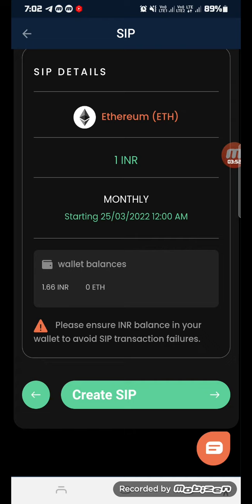SIP details: Ethereum, 1 INR. Every month I am investing 1 rupee, starting March 25th. My first SIP of 1 rupee will be invested in Ethereum. My wallet balance is 1 INR, 0 Ethereum. Please ensure INR balance is in your wallet to avoid SIP transaction failure. It is showing please fund your INR account, so in future you can avoid SIP transaction failures. If you click on SIP, your plan will be created.